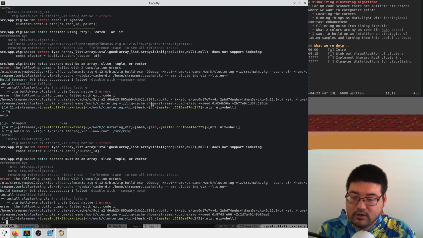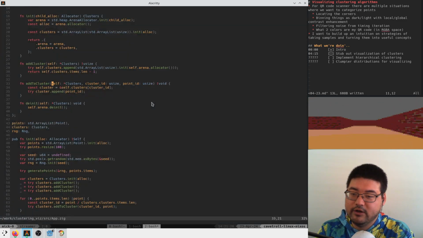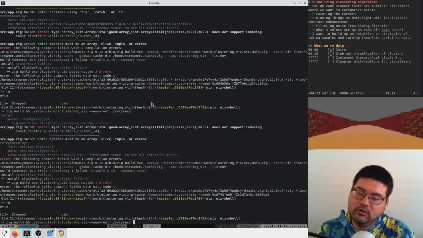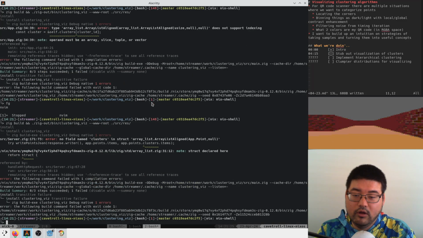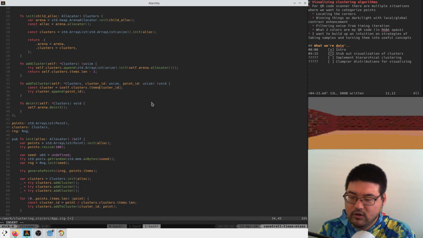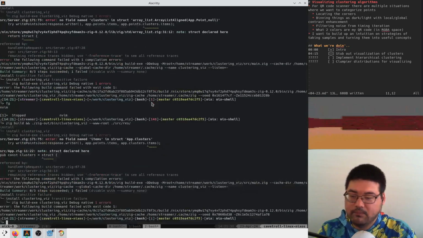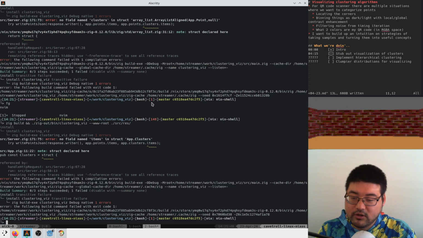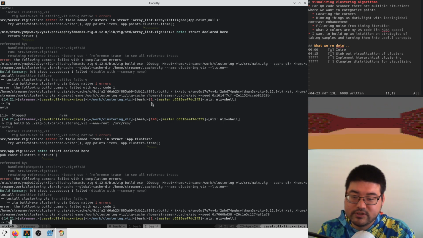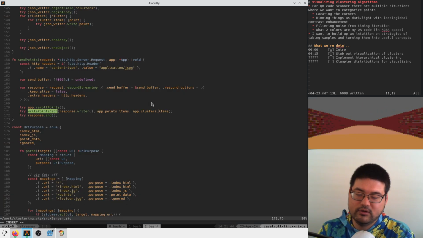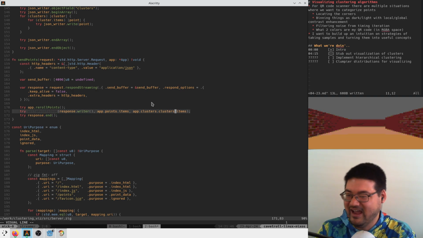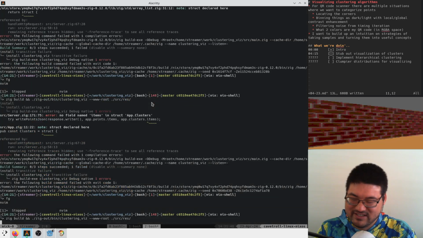And we messed up here. We forgot to write items somewhere. No field name clusters in struct array list. Oh, yeah. I typed the wrong thing here. It should be app.clusters.items like this. Okay, and we're getting somewhere. We're getting closer. No field items in app.clusters because it's app.clusters.items. Yeah, this is going to have to change. This is messed up.